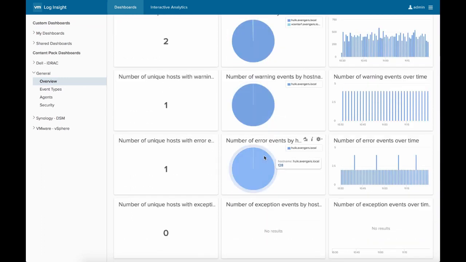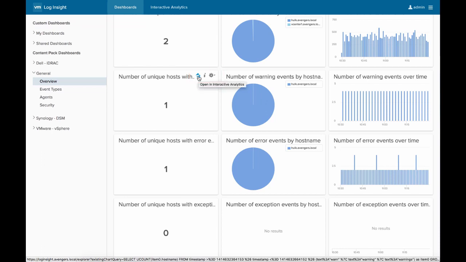Hovering over a widget, there is a small menu on the top right. There are 3 items in that menu, and from left to right, the first one will open up interactive analytics and show you the raw data that is displayed in the widget. The second icon will show you information about what that widget is displaying. The final icon will clone that widget to another dashboard so that you can create a personal dashboard or share it out into a dashboard.